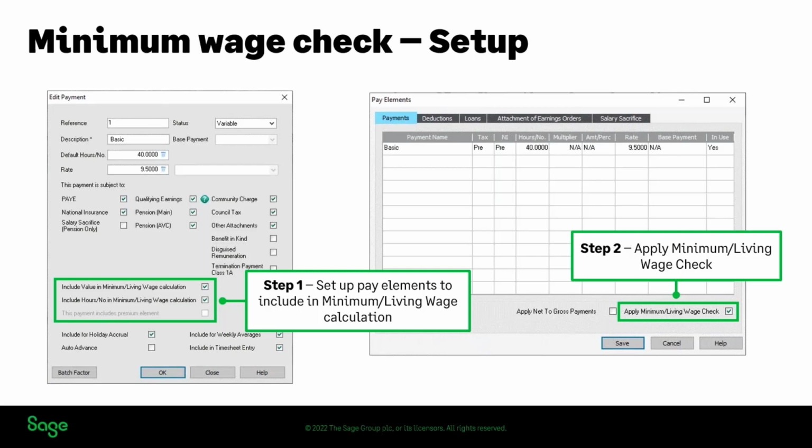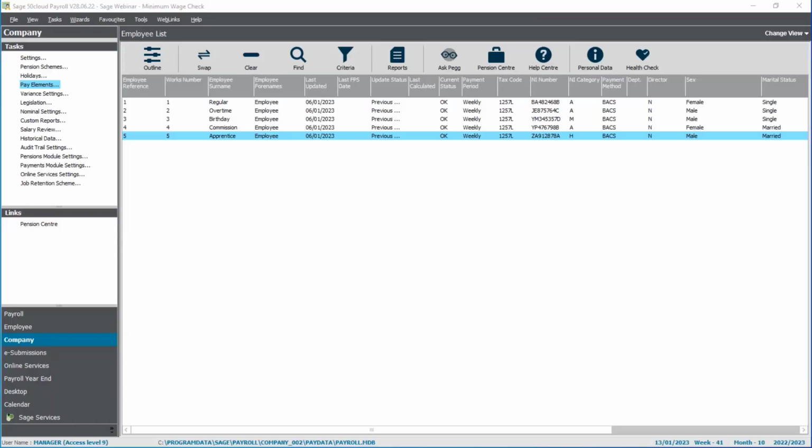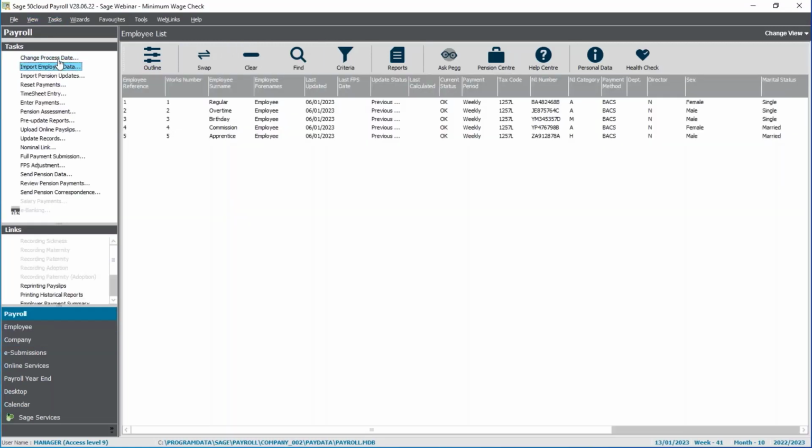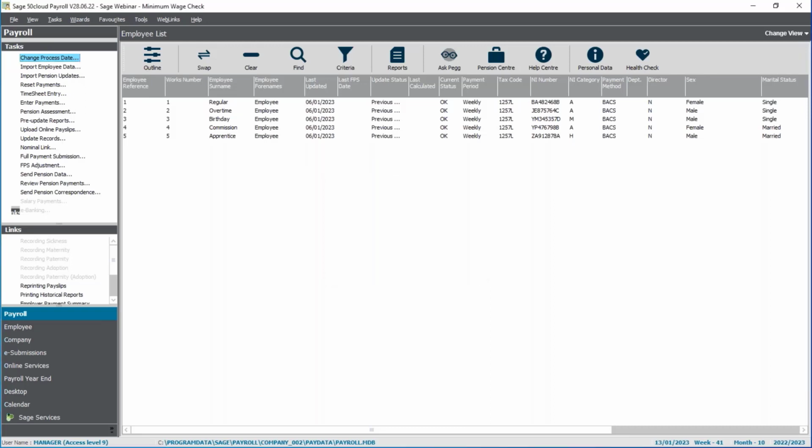So we're now ready to do some processing. And we're going to take a look at how the minimum wage check works when it detects that someone's being paid less than the minimum wage. So if I just jump back to the demo, I'm working with weekly paid employees. So I'll start by setting my next weekly pay date. If I can choose the right option there, which will be this Friday, Friday the 13th of January.